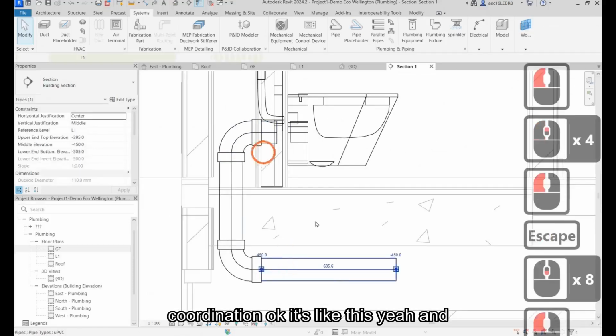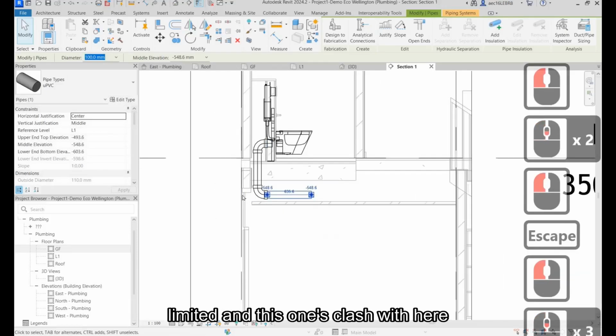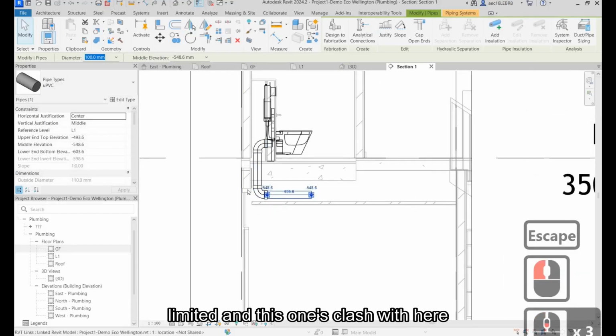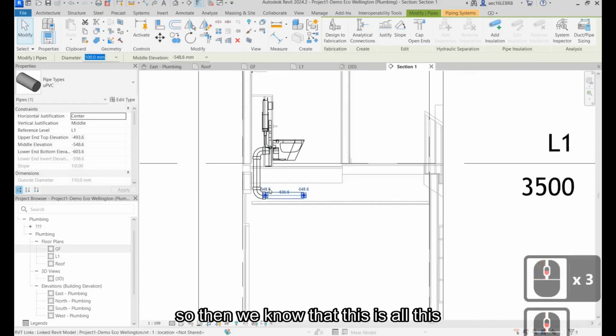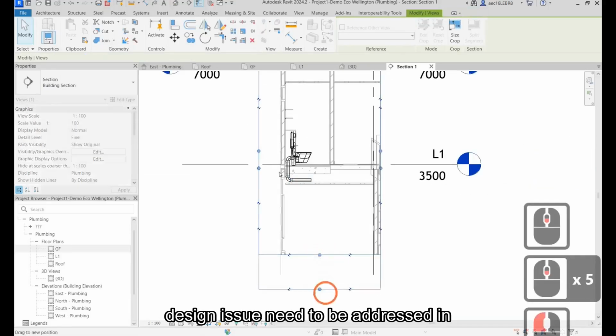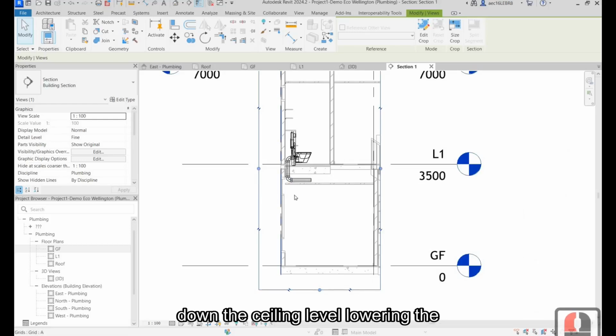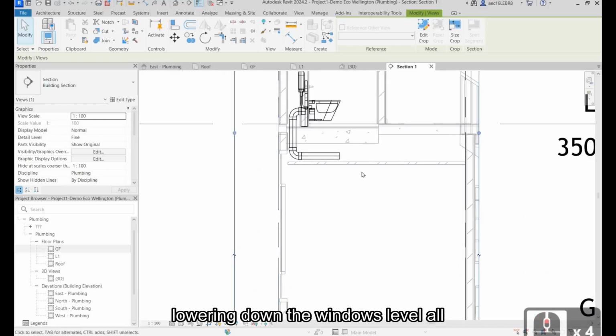It's like this. Then it looks like the ceiling level is quite limited, and this one clashes with here. So then we know that this design issue needs to be addressed in the early stage, including lowering down the ceiling level, lowering down the windows level. All this needs to be addressed.